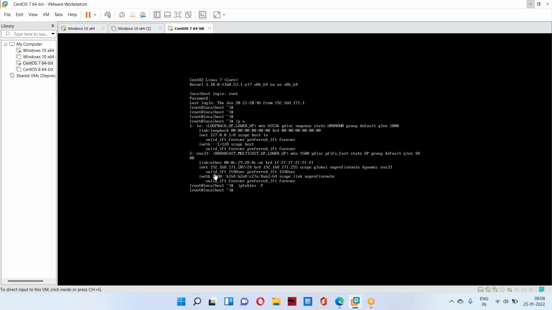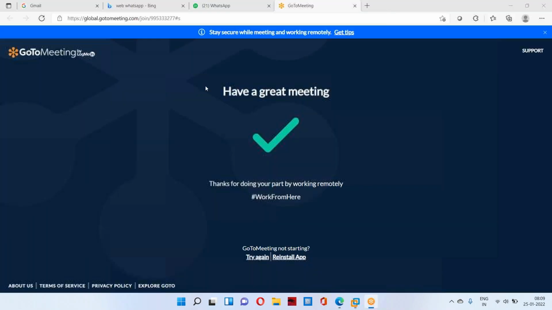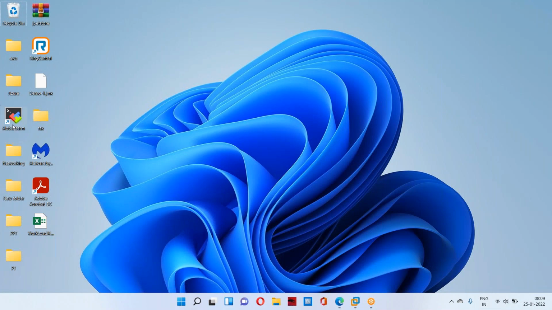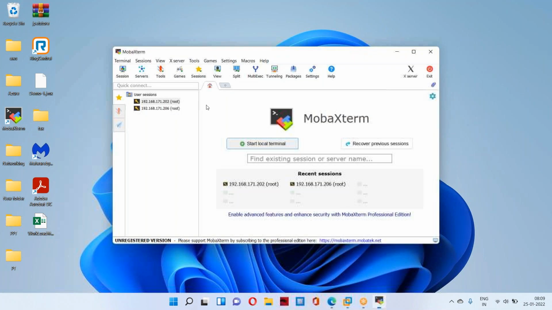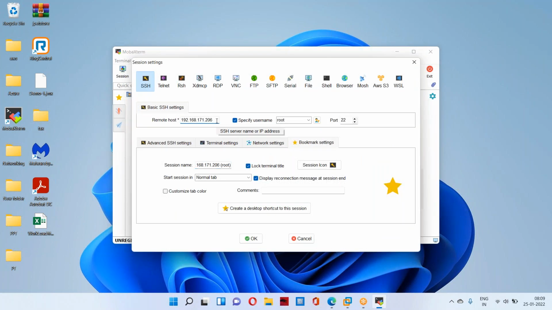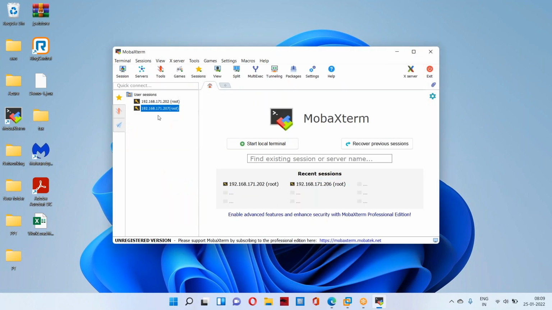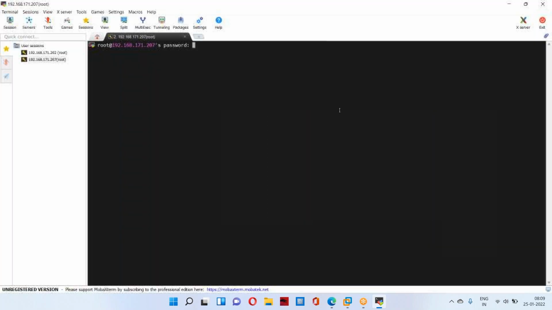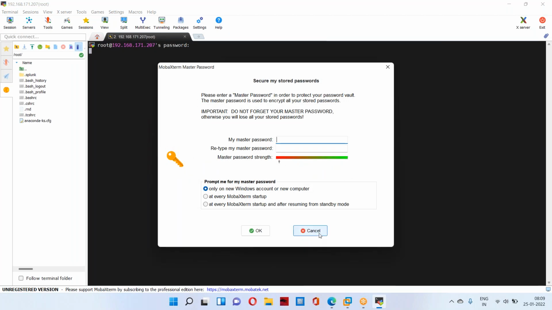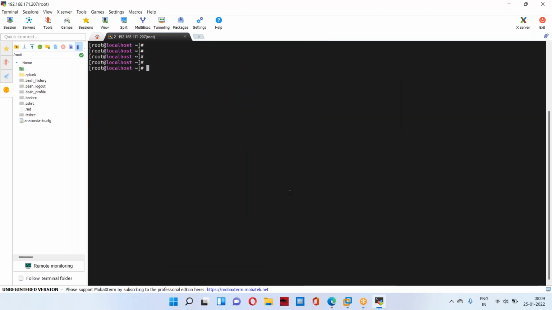I have one Linux machine with the IP 192.168.170.207. I will go and log in to that one. Okay, now I have logged into my Linux machine.